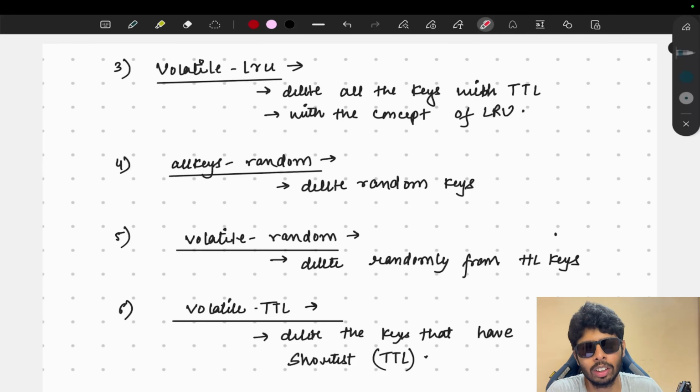Now let's move to the third point, volatile-LRU. Volatile-LRU says that you have to delete the keys that are least recently used, but only those keys that are associated with a TTL.